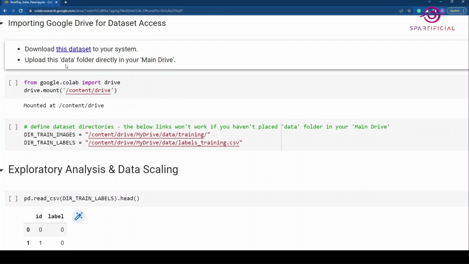Because if you don't do this step in this way, then you will have to manually change the path for the training images as well as the training labels. So just in case you don't want to create this kind of hassle for yourself, the basic idea is to download this folder named data inside this link. And after downloading that, upload it to your own My Drive folder. And that's it. After that, you can just use the same path that we have provided in this notebook.